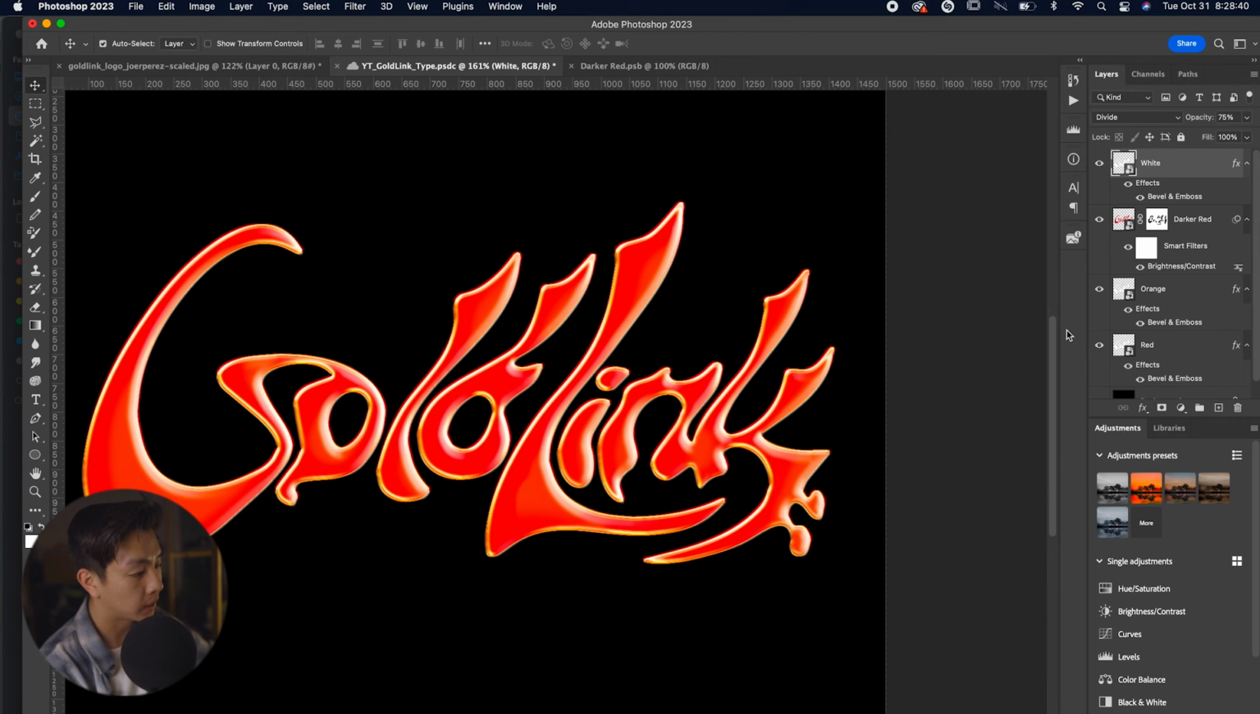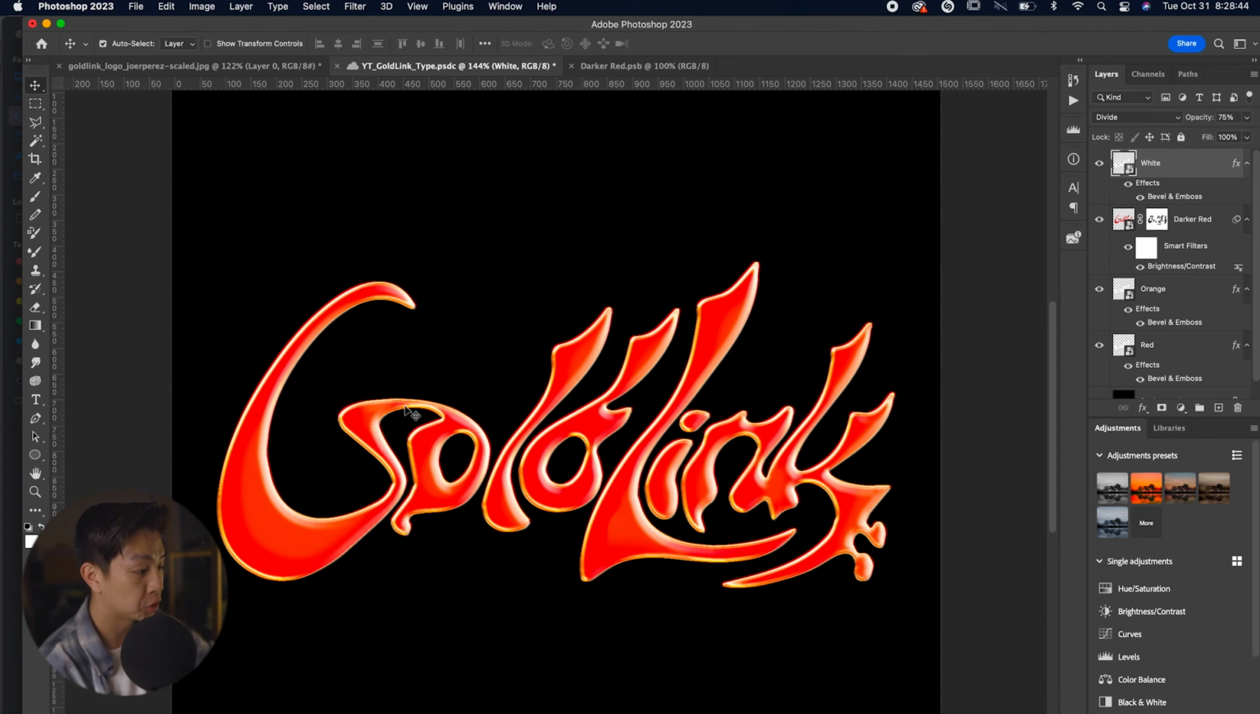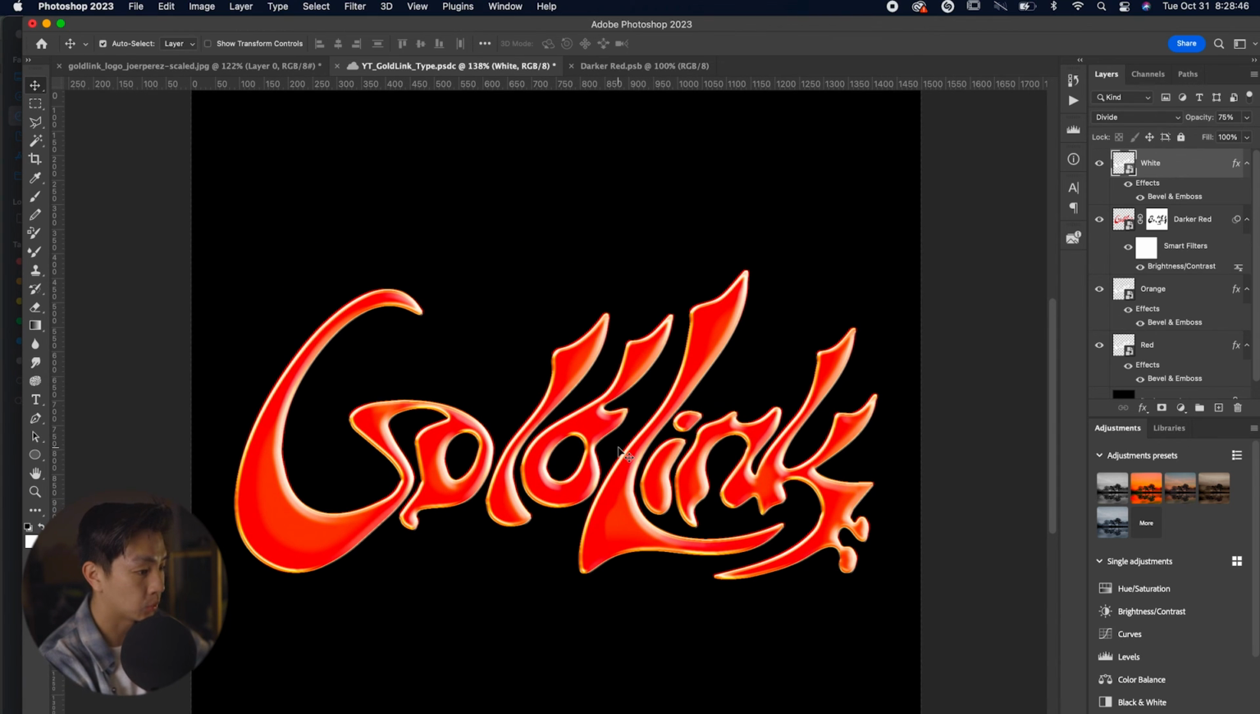You can see that white layer adds a lot to this shiny effect and making this type feel that much more 3D and metallic as well. So this part is super important in terms of making this overall composition pop out more.